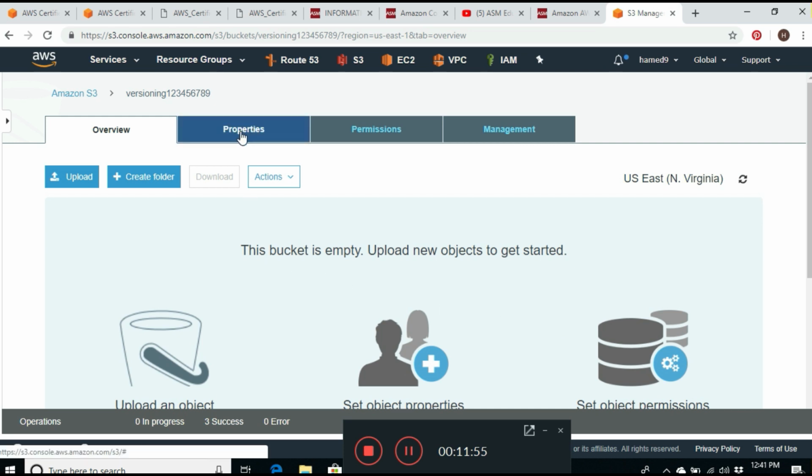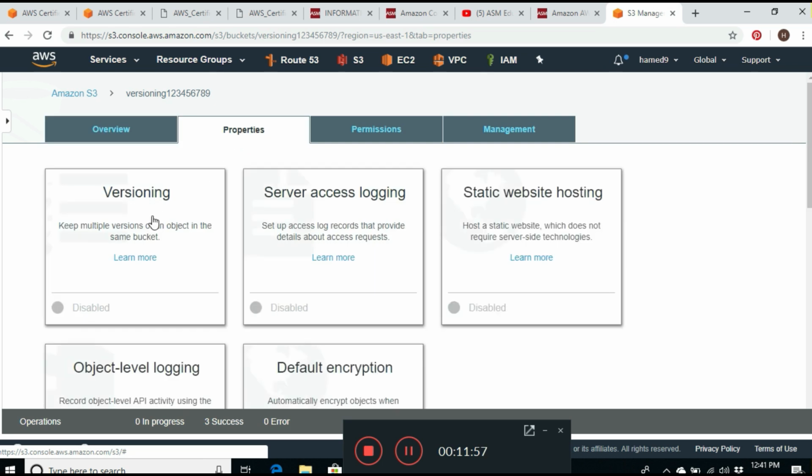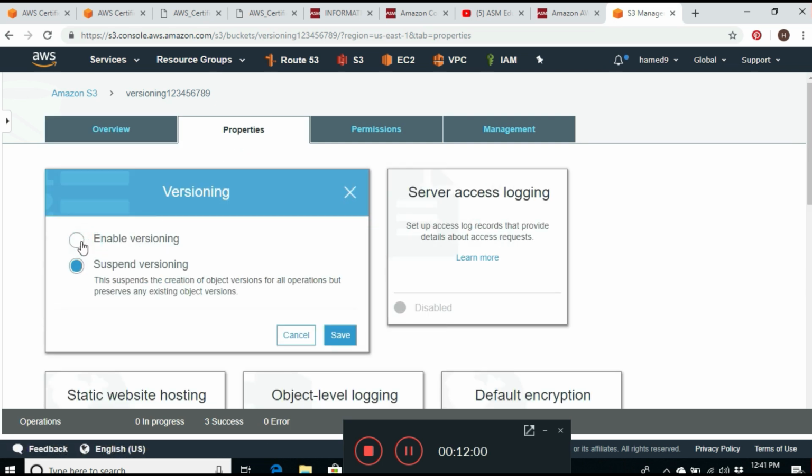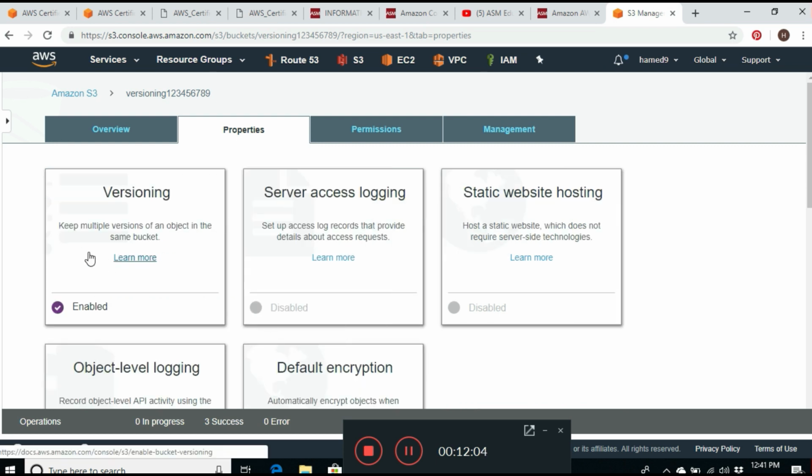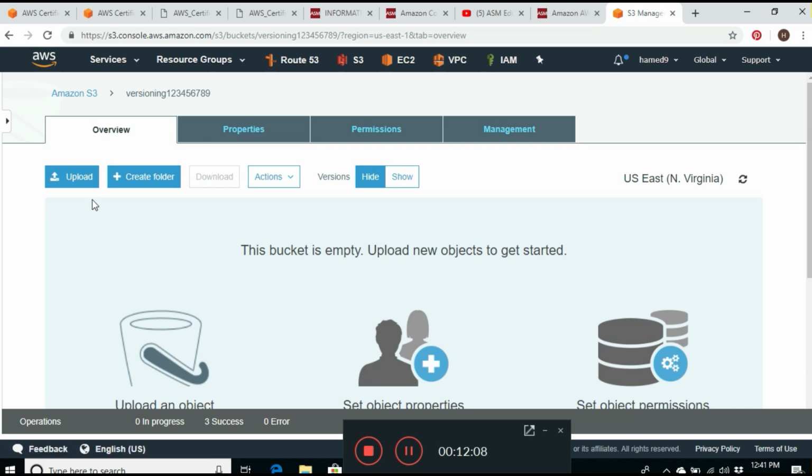Now I'm gonna go back to properties. Okay. I go to versioning, enable versioning. Now watch this, and save. Okay, enable version is gone. I go back to overview. Right now there's nothing there. I'm going to upload a file.